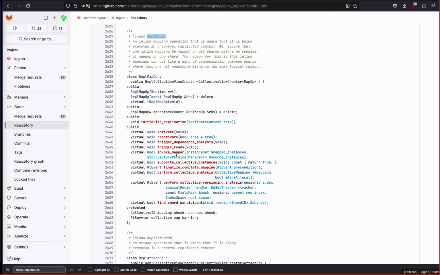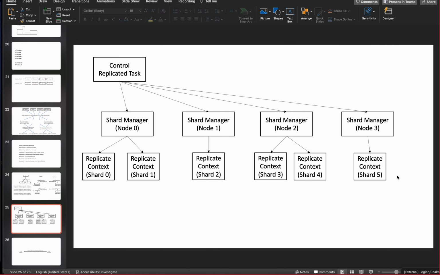In fact, it's not entirely obvious what the semantics of this are if your inline mapping operation has read-write privileges on the logical region, because now each of the shards is going to be able to read and write the same logical region at the same time, right? Which is kind of racy. It makes it look like there are some races associated with that process, right?